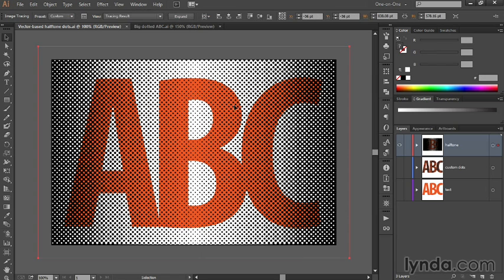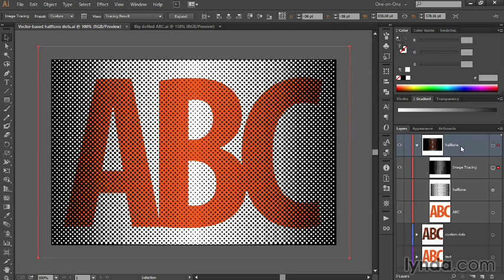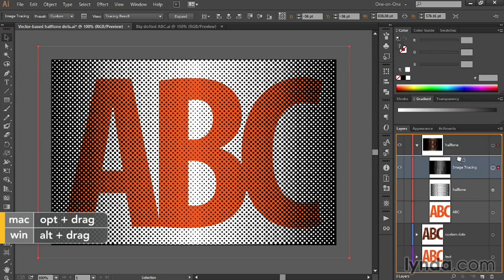Now what we want to do is convert this image trace object to static path outlines. That'll just make it easier to work with. But if I do so now, I'll lose my image trace settings, which I don't want to do. So I'll go ahead and twirl open this halftone layer right there by clicking on a triangle. And I'll grab this image tracing object and I'll Alt-drag or Option-drag upward until I see the fist with the little plus sign, and watch how fast this happens.